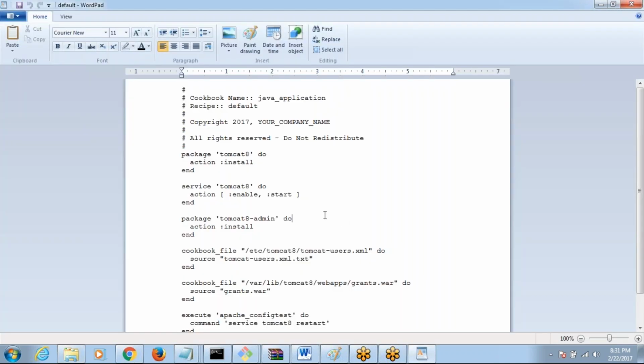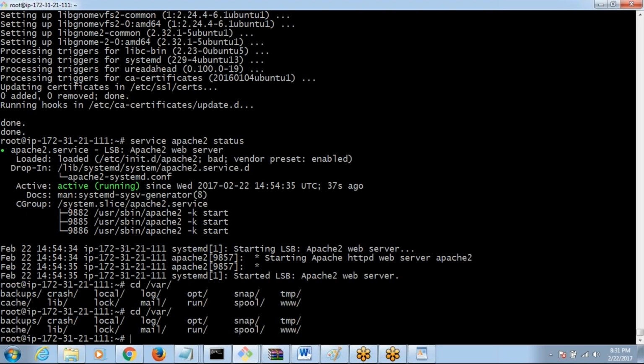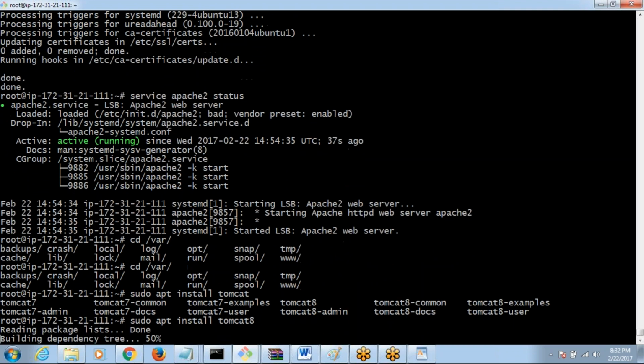So what I need to do is first of all install Tomcat 8 and also the Tomcat admin modules. These are all the things I have to do. Let me do it manually first. So what we need to install here is sudo apt install tomcat. First of all, you need to install Tomcat 8 on this machine.